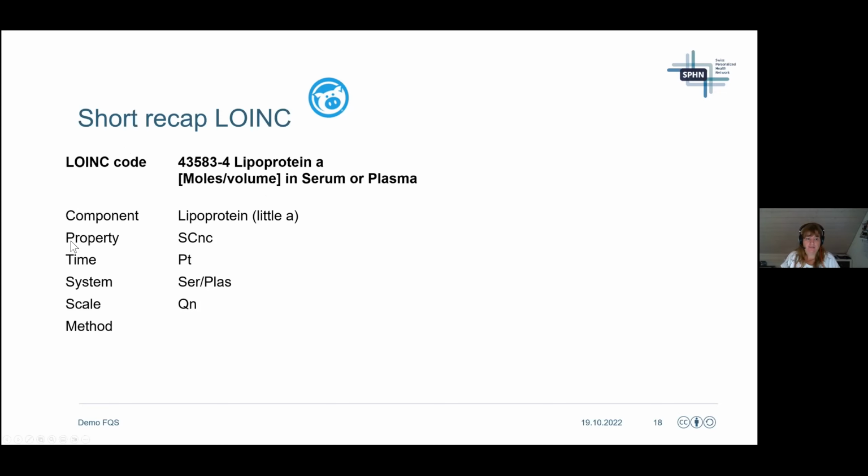So we actually have 6 axes in LOINC, which is the component. In this example, it's the lipoprotein. We have the property, which is in this case a substance concentration, because we have moles per volume. We have a time aspect. So this is really a single measurement, so it's PT, to stand for time point. We have the system. The system is the material in which it was measured. So in this case, it's the serum or plasma. We have the scale. In this case, a quantitative measure. There can also be qualitative measures. There can be presences, just like a yes or no. And then there is the method. You can see for this code, actually, there is no method.